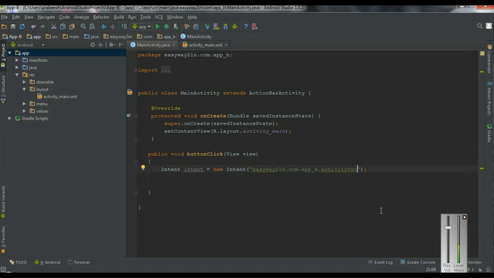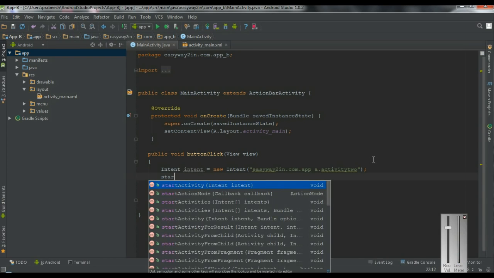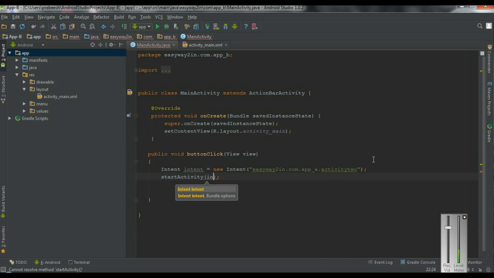This is an example of implicit intent, because by using this intent filter name we are going to start a component in another application. When we create an implicit intent, the Android system will check all the intent filter names. If a match is found, the Android system will call the onCreate method on that component. In this case, the component is an activity, so the Android system will invoke the onCreate method available on activity 2 in application A. So now we can start the activity using the startActivity method. So I call startActivity and pass the intent object.